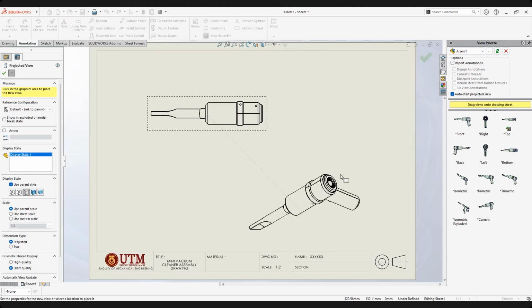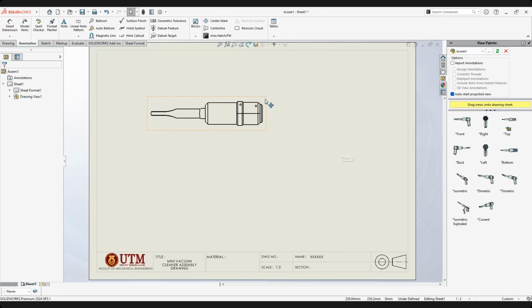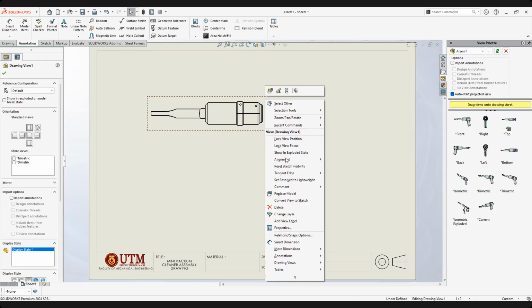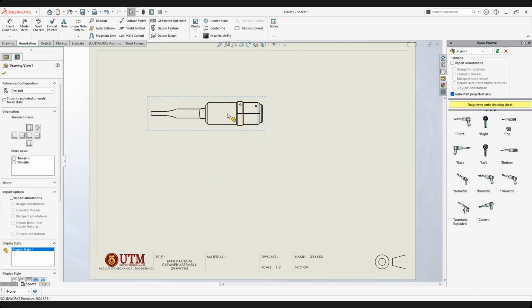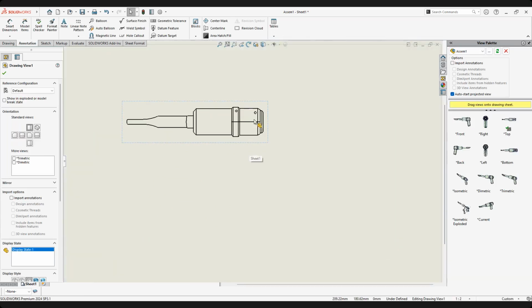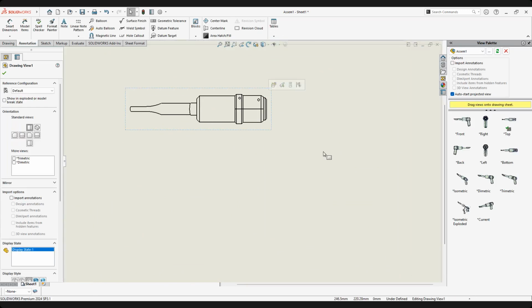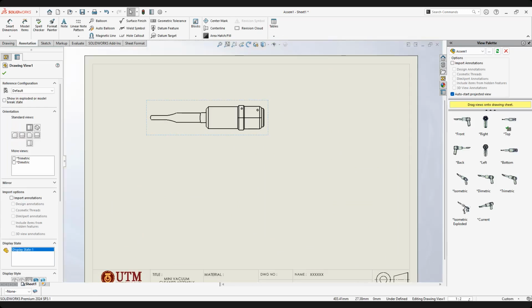I just cancel, escape, cancel. And this one, I select this viewport, right click at it. Make sure this is the first thing you should do: remove any tangent edge, so you will not show the tangent edge. So this is your front view, but look at the scale at the bottom right corner, scale is 1:1.